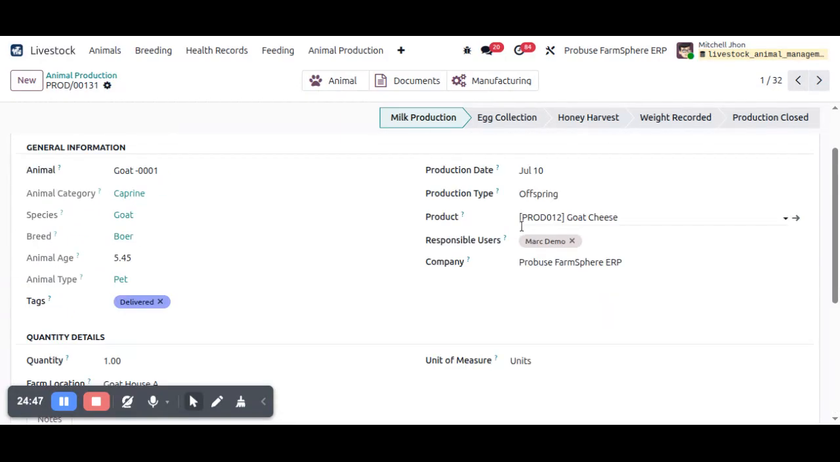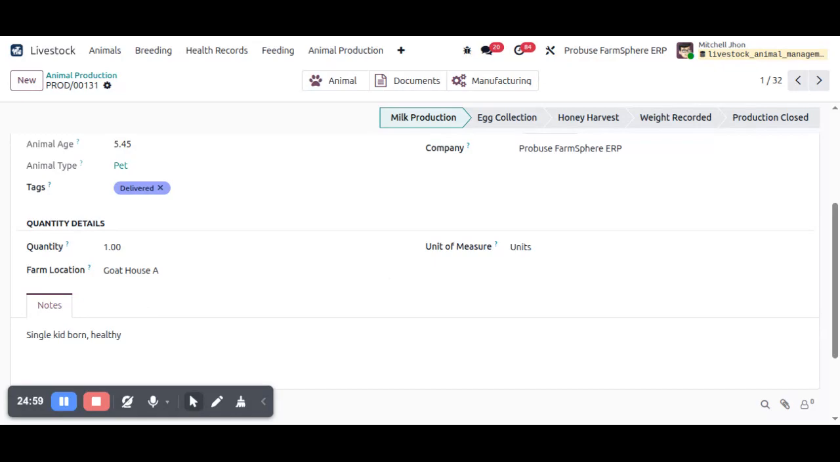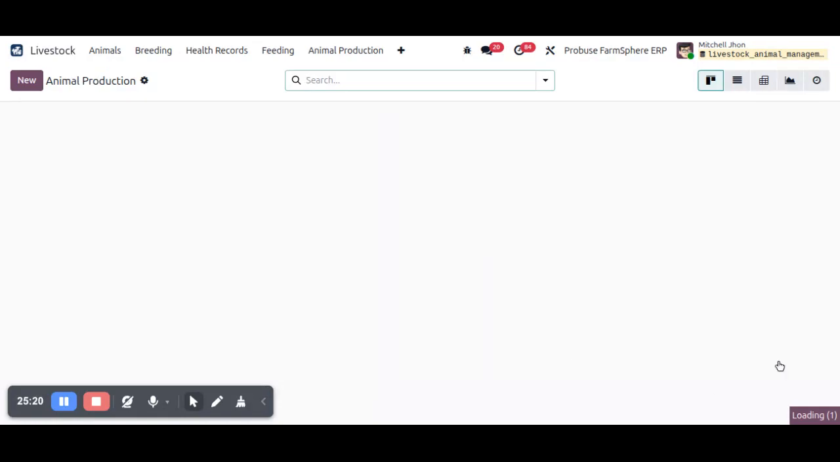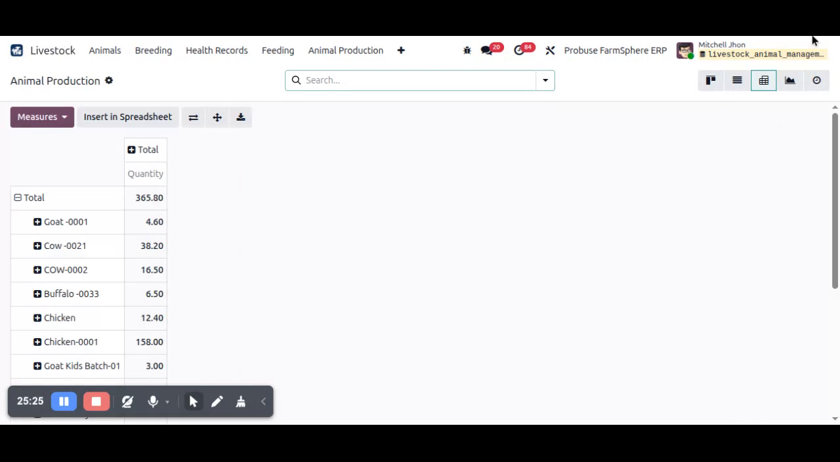Here we can review the animal, production date, production type, product, quantity, unit of measure, status, and notes. For example, production may relate to milk, eggs, wool, or other livestock products. The production functionality allows multiple records to be maintained over time. These help the farm monitor production performance and analyze the output generated by the individual animal or group.